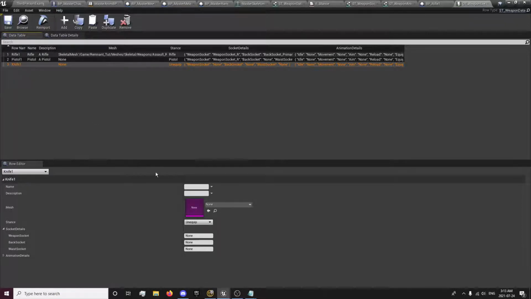I'm just going to add the knife. Knife. This mesh here isn't actually being plugged anywhere, but we'll plug it in to set the meshes. Melee. And the weapon. And there we go, we got those 3 weapons set up. Got their sockets set up.